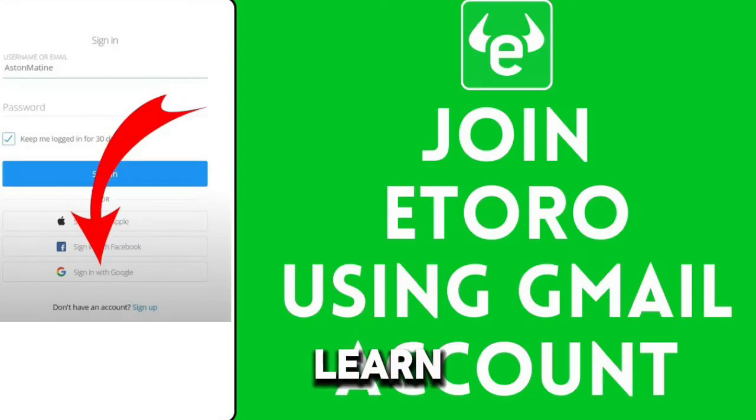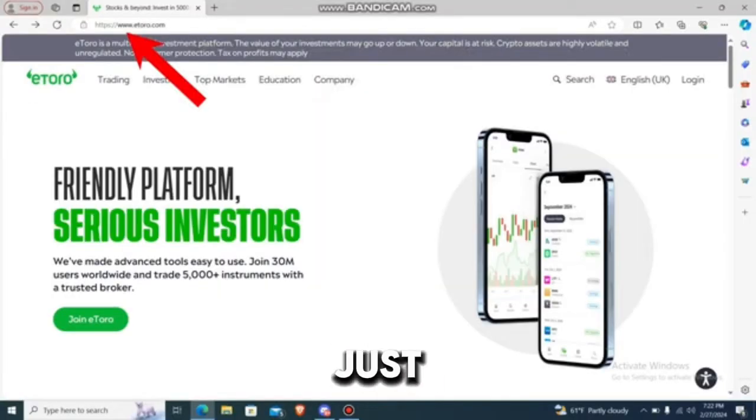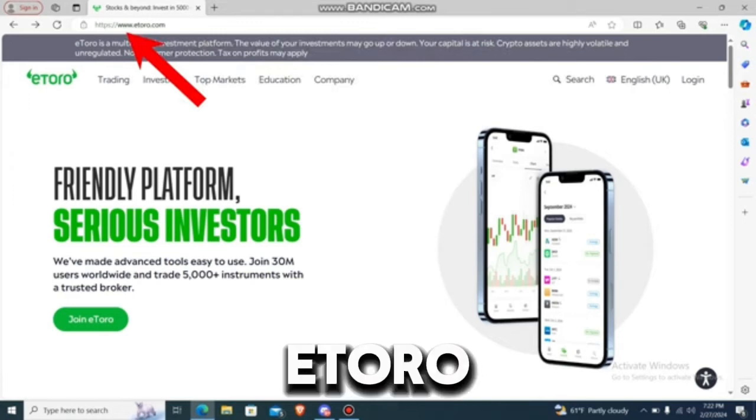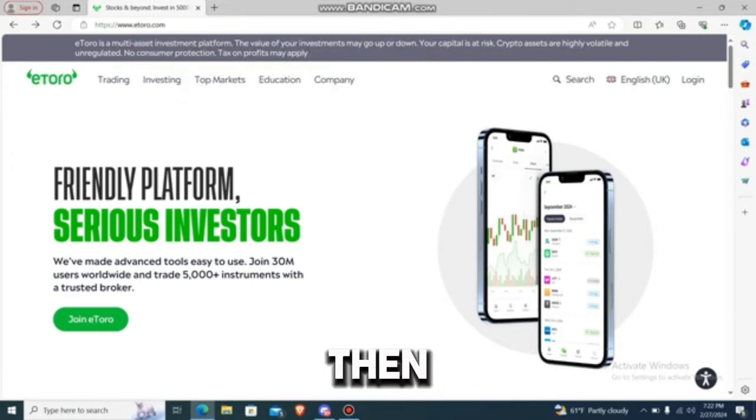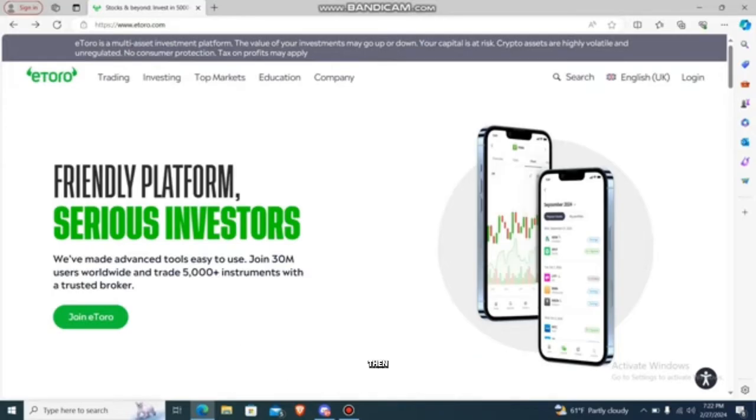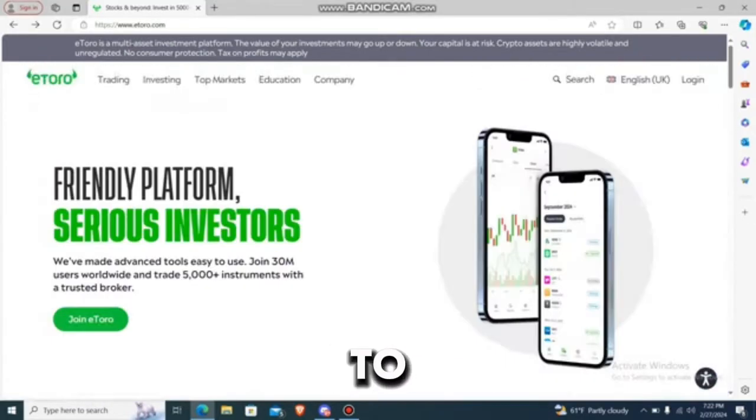Today we're gonna learn how you can log into eToro through a Gmail account. So what you're gonna do is just go to the eToro website first. So just type www.etoro.com and then you'll be redirected to this particular website. Then just go to this top right corner where it says login, and then it will redirect you to the login page of eToro.